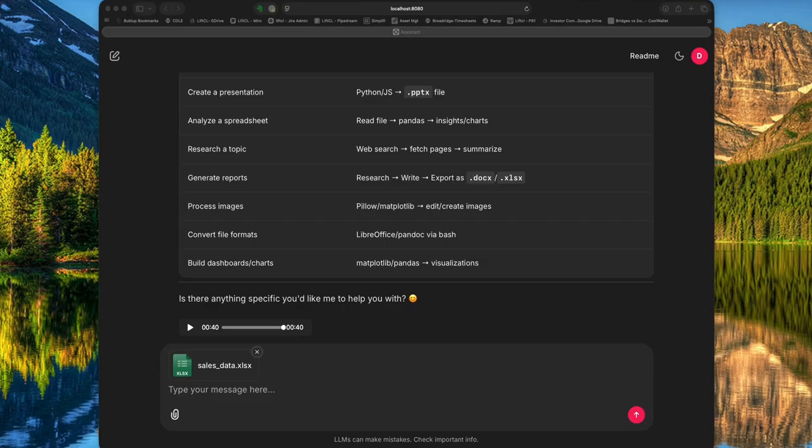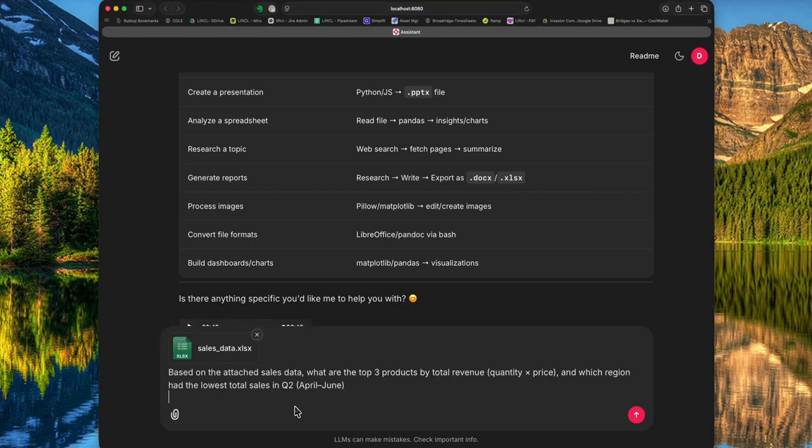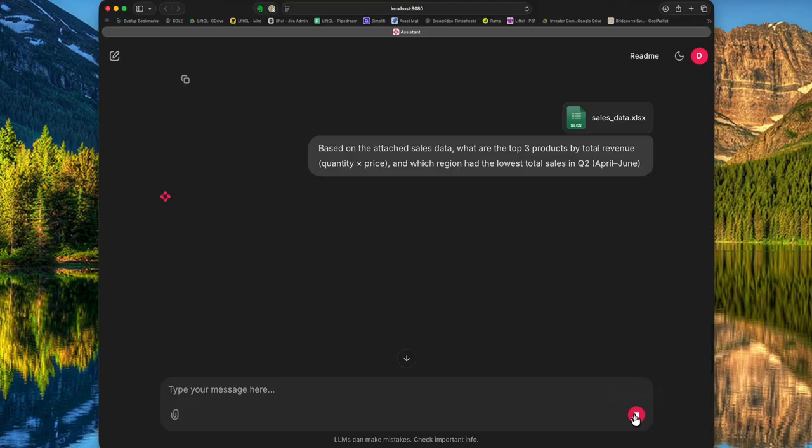There's basically 4 regions of data that we have, and it's data over the entire year in the spreadsheet. We want to see the top 3 products by total revenue and get an understanding of how that charts out. So let's see what happens.